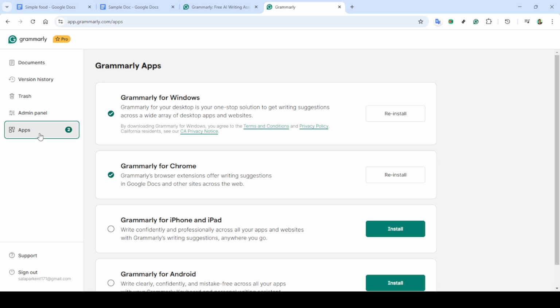Once you're logged in, you'll find yourself on the Grammarly homepage. The next step is to head over to the Apps section. If you're using a Windows device, you'll see an option to install Grammarly for Windows. Click on it and follow the straightforward installation process.